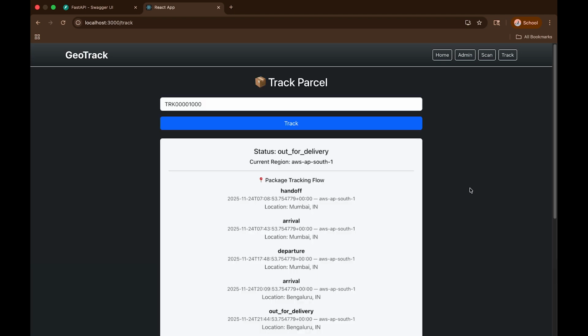So now you can see the parcel's complete scan history pulled in real time from CockroachDB through our FastAPI backend. This completes the full flow from data generation to Kafka ingestion to CockroachDB storage to API to UI.